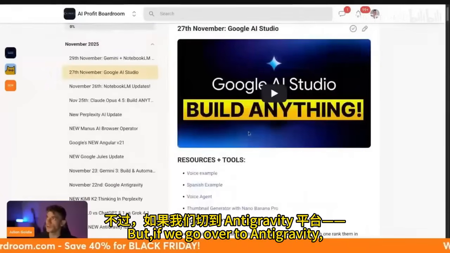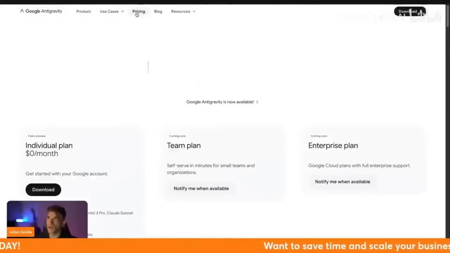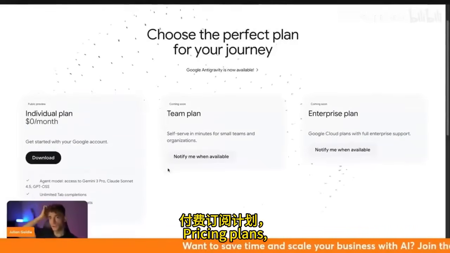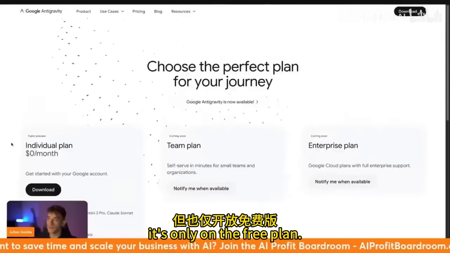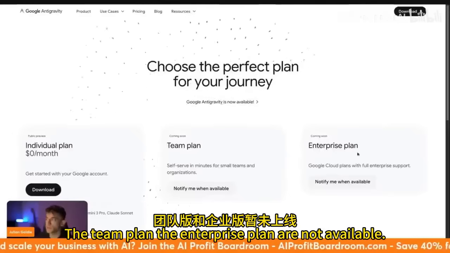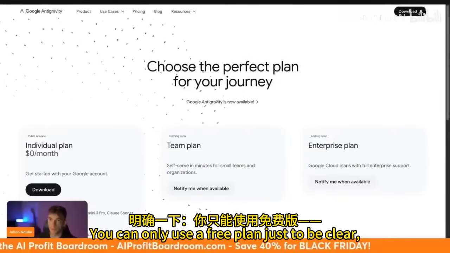But if we go over to Antigravity, you can download this for free, and then you can start using this for free. I think they are going to introduce pricing plans, but right now you can get it for free. So you can see here, whilst it's in beta, it's only on the free plan. The team plan and the enterprise plan are not available, so there's no paid option right now. You can only use the free plan, just to be clear here, all right?